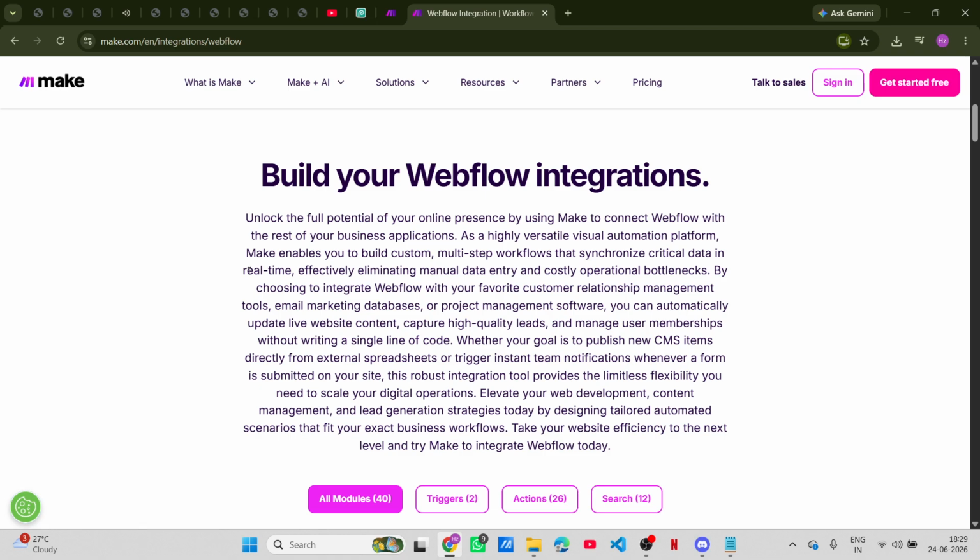To recap, we've created a new scenario in Make.com, added a Webflow module with a webhook, authenticated it, selected the appropriate website, and specified our trigger event. With these straightforward steps, you're well on your way to automating tasks between Webflow and Make.com.